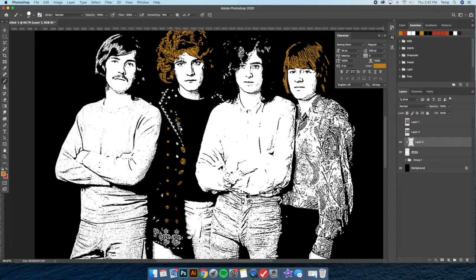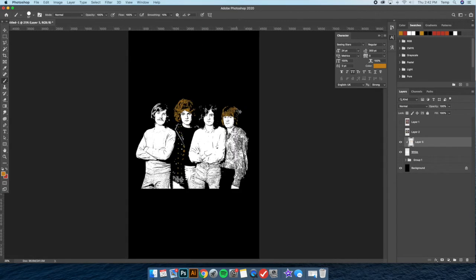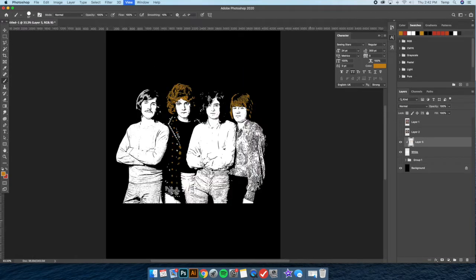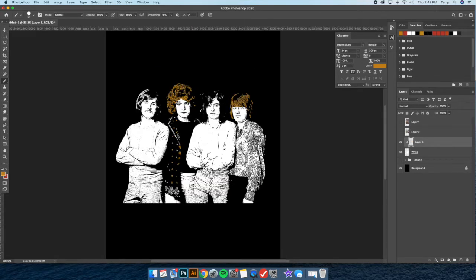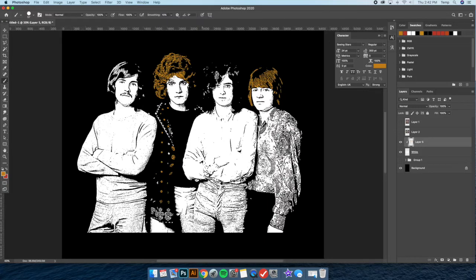Okay. Pretty cool. And basically when I'm coloring stuff in, I just try to sort of space it out. I wouldn't want this guy's shirt to be yellow and then this dude's shirt to be yellow. I like to kind of make things even all the way across.